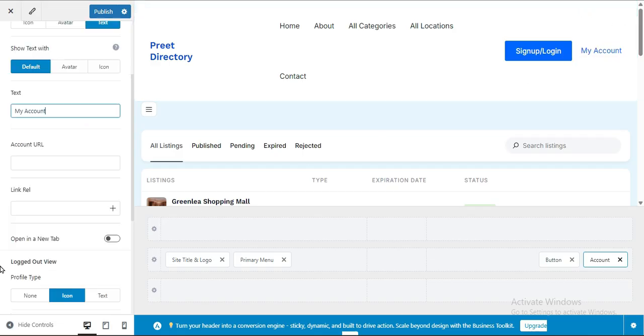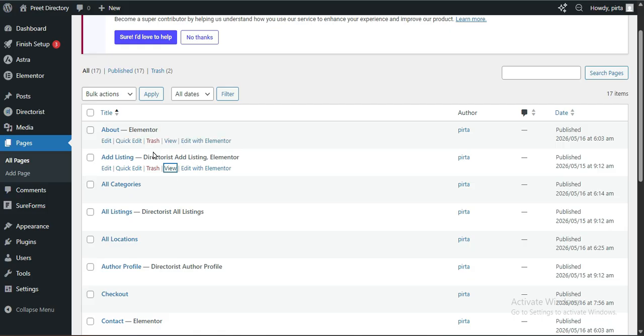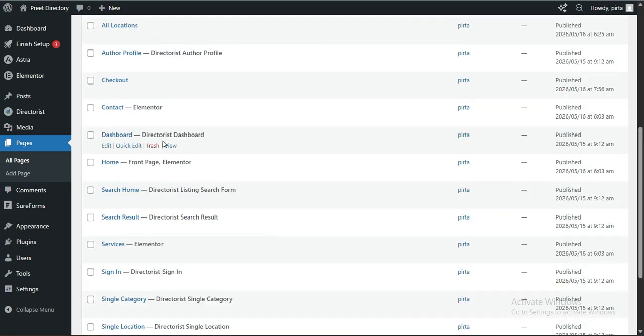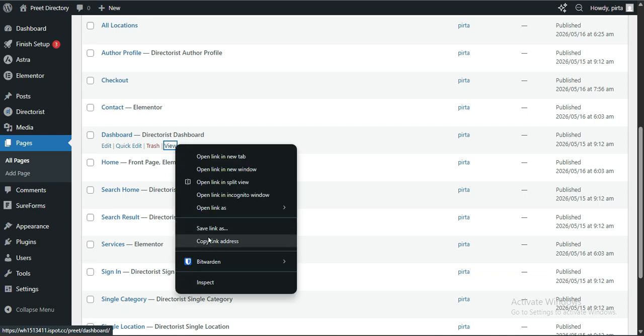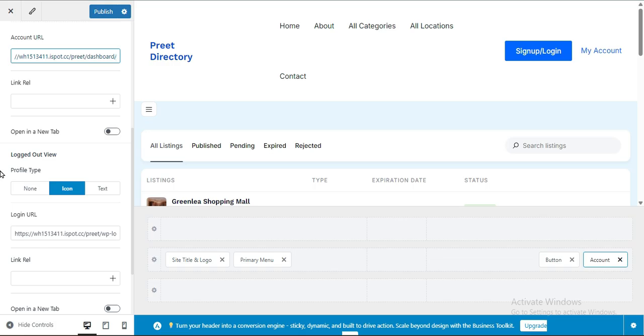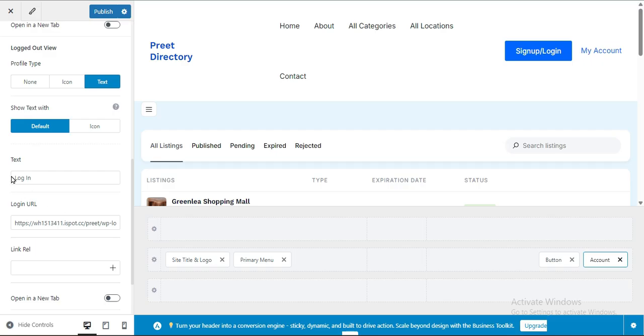If I'm not logged in, then I will see the sign in option. So under my account, what link should be there? We have to find my account or dashboard, directories dashboard, copy link address, and here we have to put the account URL. That's all. And then the logout view is text, it's the login button or sign up.